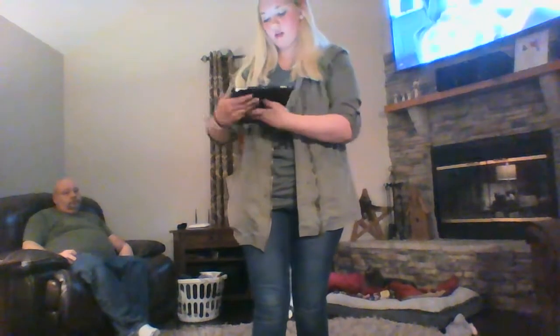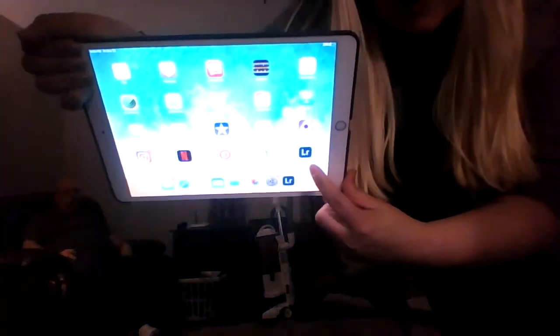Okay, so this is what the app Lightroom looks like when you get it right there. I'm going to be using Ruby's picture as my editing.